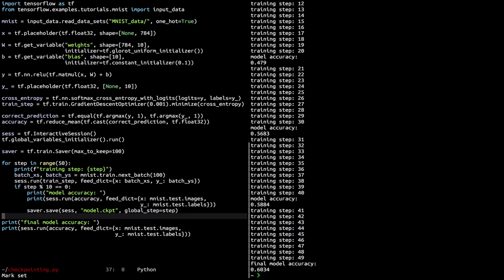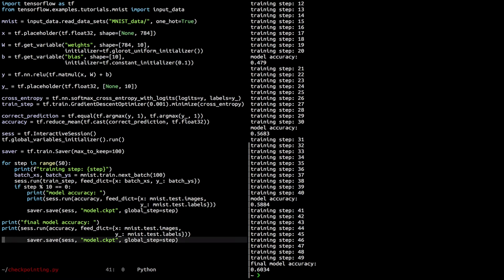Once we have that, we also want to save the final version of our model. So we'll add a call to saver.save at the end of our model. This one we'll call final-model.ckpt. What's going to happen is that because we hit the reporting checkpoint every 10 steps, this is going to be called 5 times throughout the course of running our script.